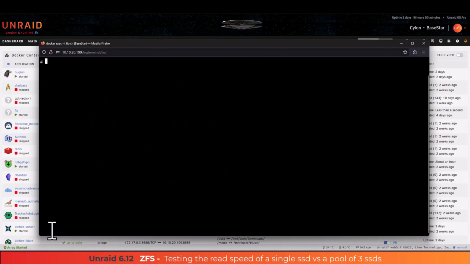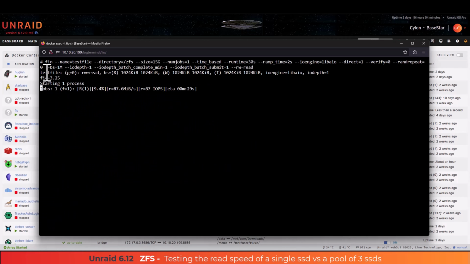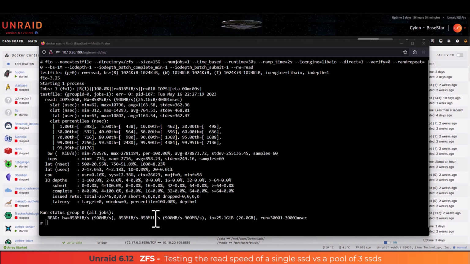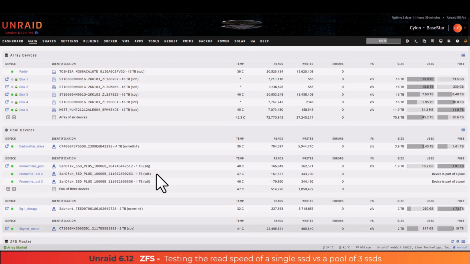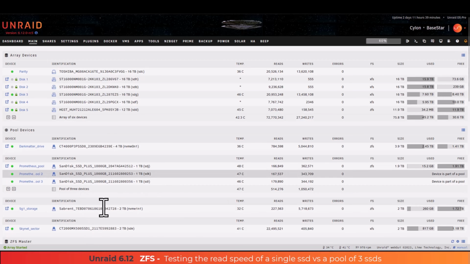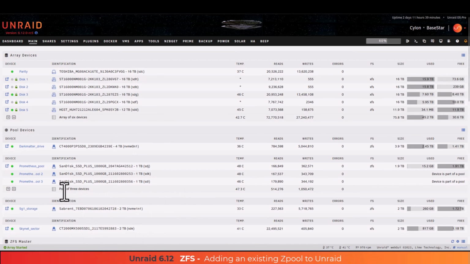Okay, so now I'm going to do the same, but this time on the Z pool. Okay, so the read test, I'm getting a better speed. I'm getting almost double what I was out of the single drive. I'm getting 900 megs per second. Okay, so we all knew that reading from 3 drives is going to be faster.